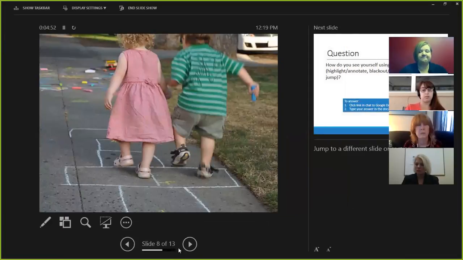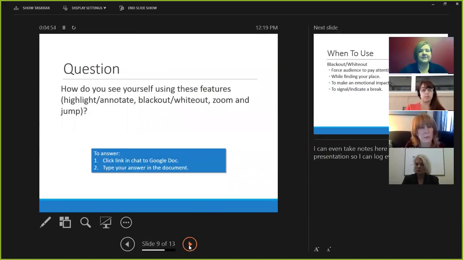All right, so I'm going to send you a link to a Google Doc here in chat, but the question that I would like you to answer is, how do you see yourself using these features: the highlight, annotate, blackout, whiteout, zoom, and jump? And if we don't cover them all, then I will give you some other little tips and ideas.